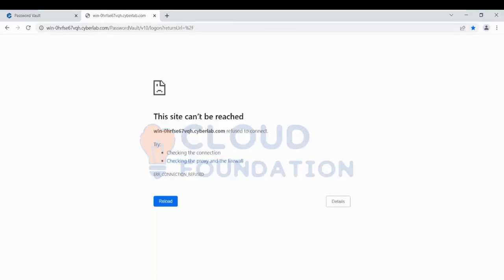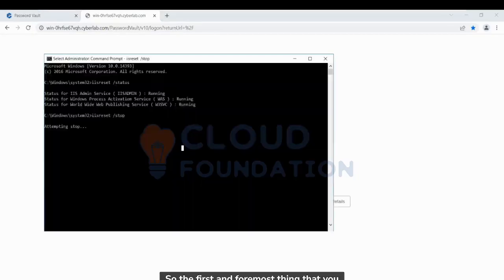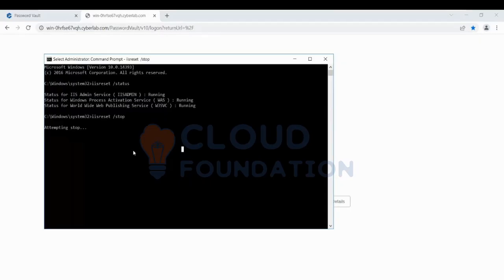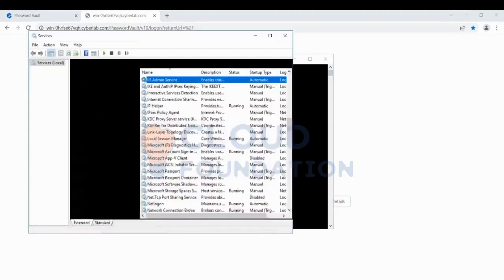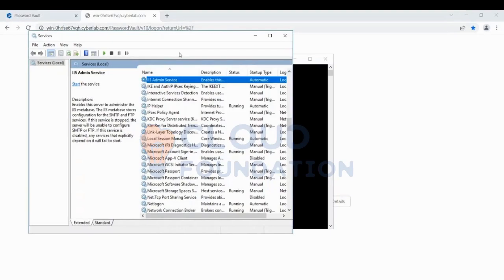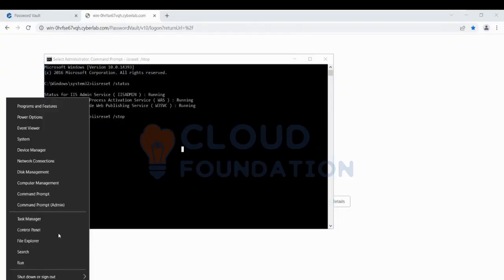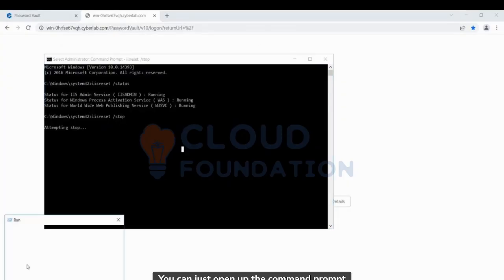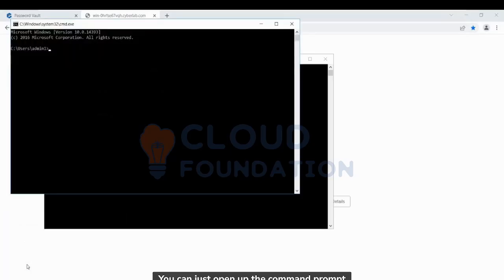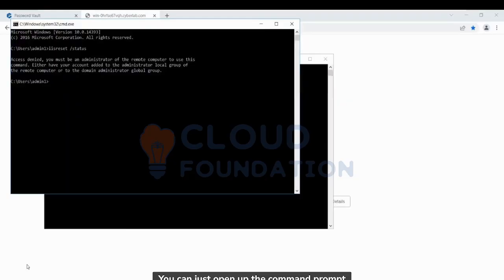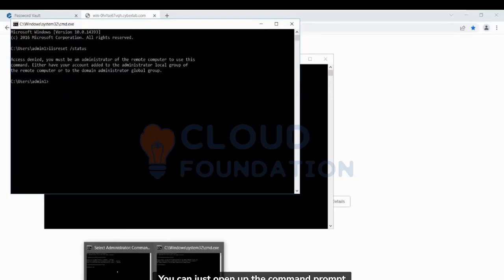So you might be noticing sometimes that your users are complaining that they are not able to open up the PWA page. So the first and foremost thing that you would look at is the web service status, whether it is running or not. You can see from this service console whether the IIS Admin service is running or not. Alternatively, you can do one thing. You can just open up the command prompt with the admin privileges.